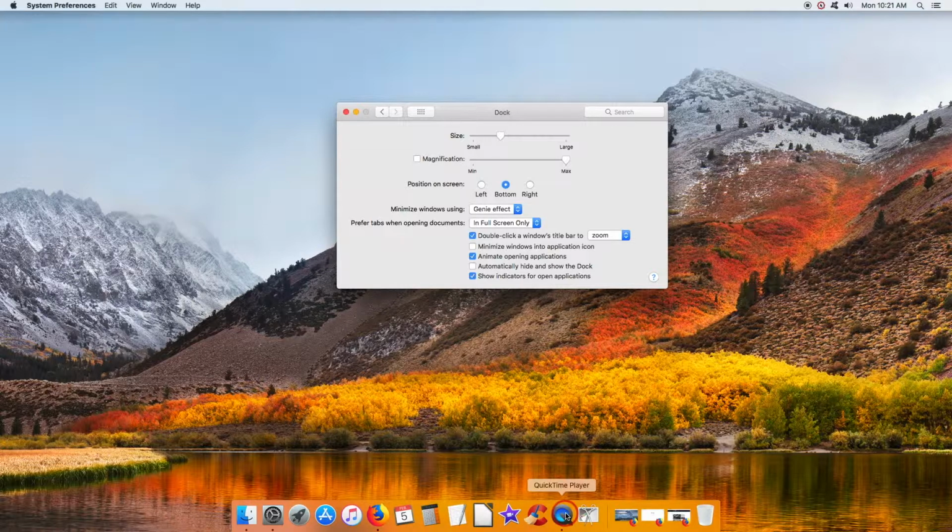And finally, the show indicator for open application icon. When you click this, you will see a dot below the icon of any application that is open. If you unclick it, that dot will no longer be present. So there you have it. How to customize the dock on your Mac.